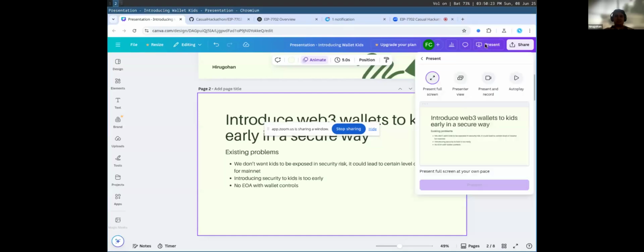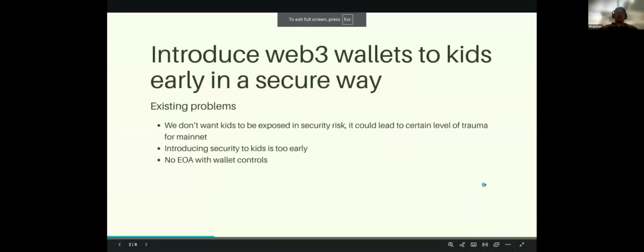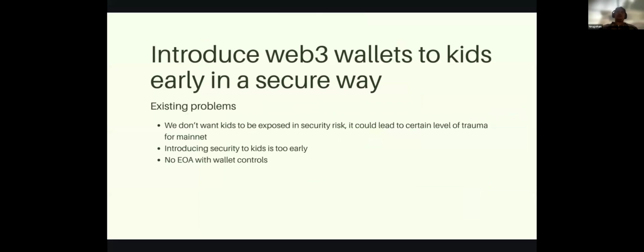I don't want kids to face security issues, especially on mainnet. It's possible to use testnet, but I want them to have their own money and their own Web3 wallet on mainnet. And introducing security to kids is too early, I think. So I want to make a place where they can experiment, but in a more secure way.